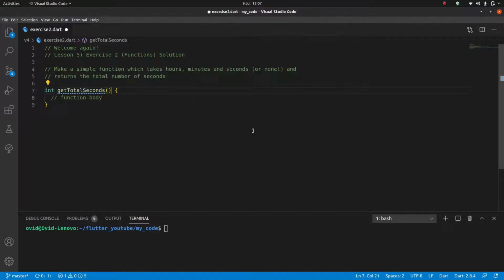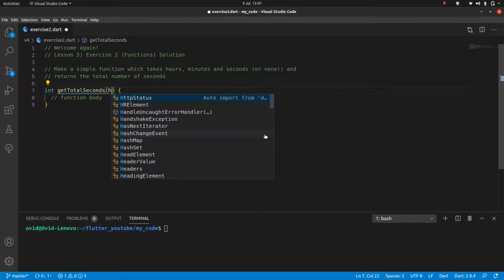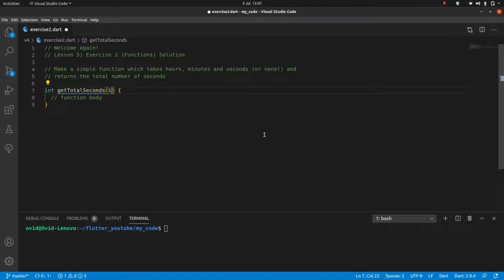And then we're going to have to take in an int hours, int minutes, and int seconds. But I did mention that we can pass in none of them. And as soon as you have this kind of choice where we can pass in all the arguments or we can pass in none of the arguments, they must be named parameters. And we'll do that by putting the curly brackets around it.